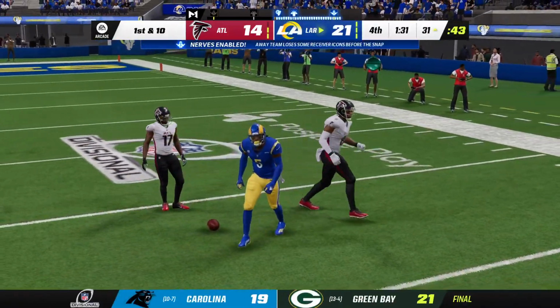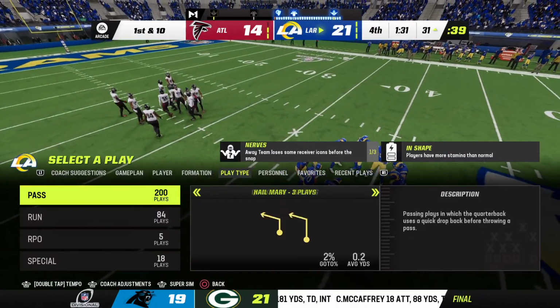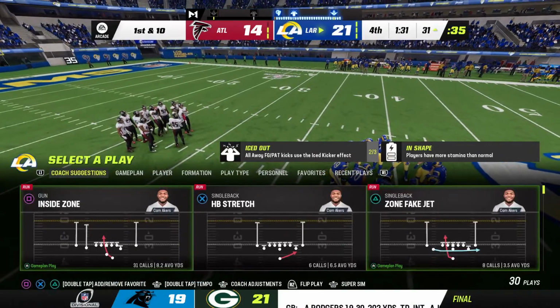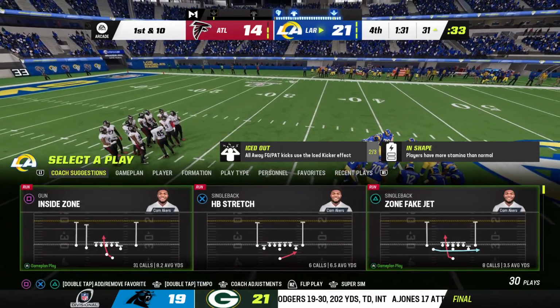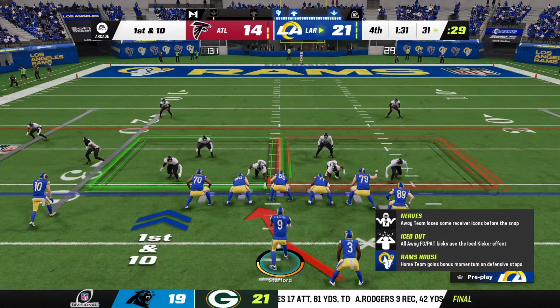And it's incomplete. They cannot Entering play convert, call. and they Play turn it type. There over. are 8 categories. Option is set to quick pass 15 plays. Coach suggests HD stretch. Inside zone. Line of scrimmage, the 31 now on 1st and 10.